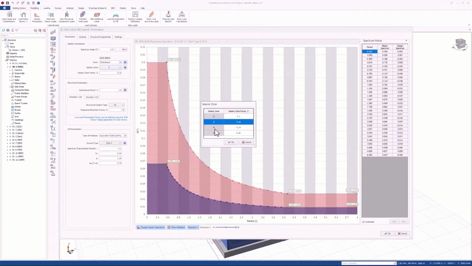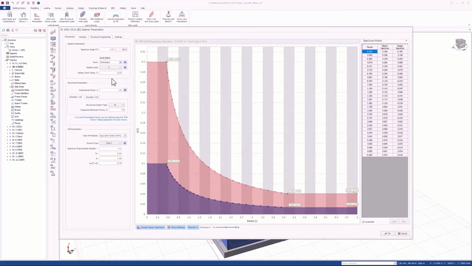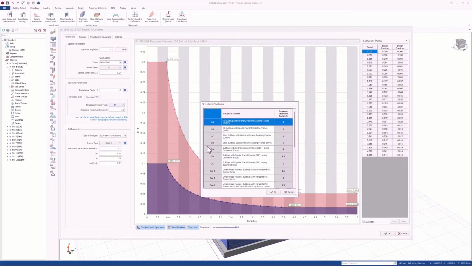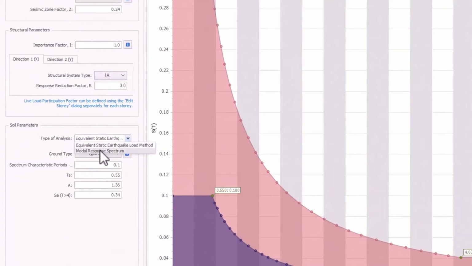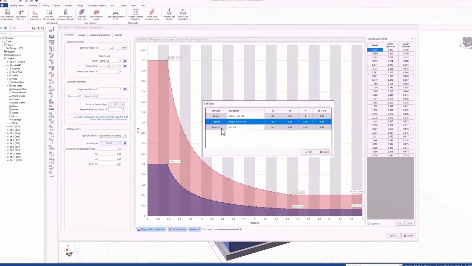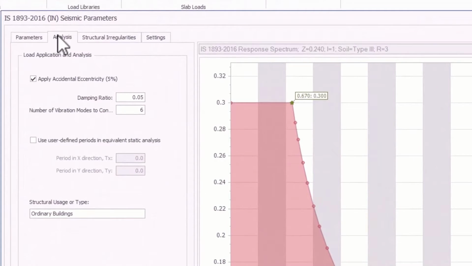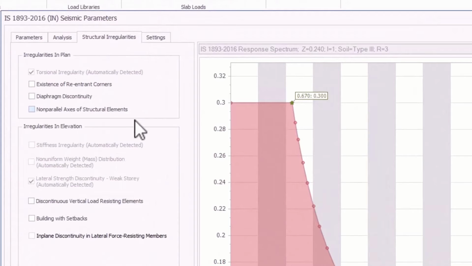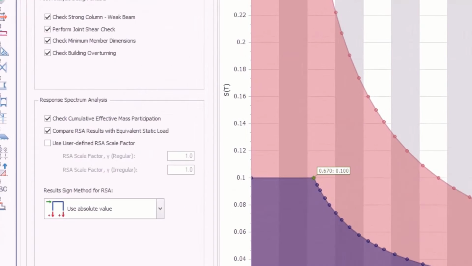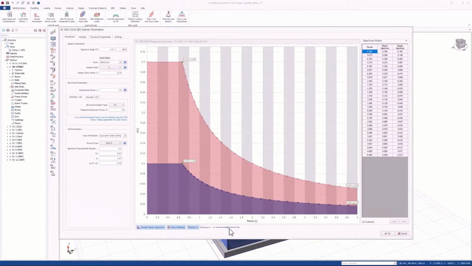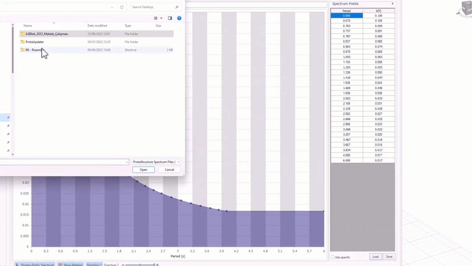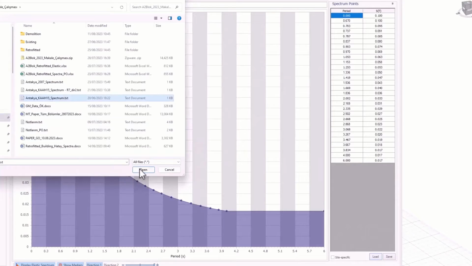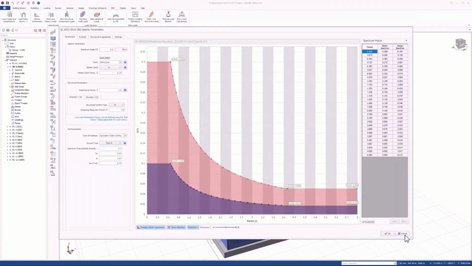There are detailed analysis settings such as additional eccentricity, number of modes, user-defined periods, and so on. ProtaStructure will also perform plan and elevation irregularity checks automatically and report them after the analysis. RSA to EQS scaling coefficients and mode superposition method are all customizable. For important projects in India, you will need site-specific spectra. If you have one for the building site, you can introduce it to ProtaStructure as well. Of course, you can always further customize the parameters on this dialog. When you are done, just click OK and proceed with the analysis.